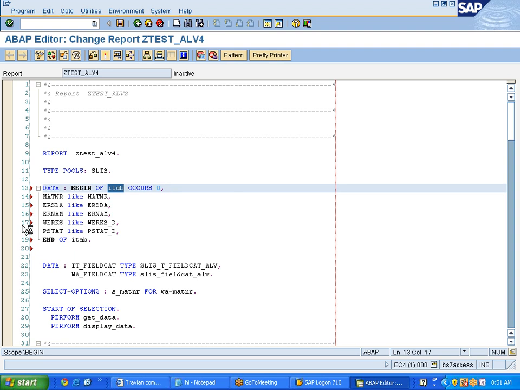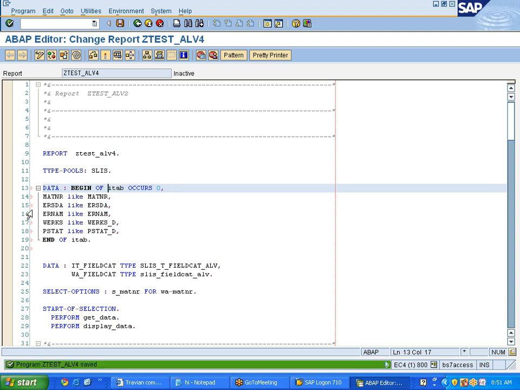So this is one more way of declaring the internal table. This is an internal table with header line. Previously we declared a structure, internal table and work area. That is called an internal table without header line. So fine. Now I'll save it.